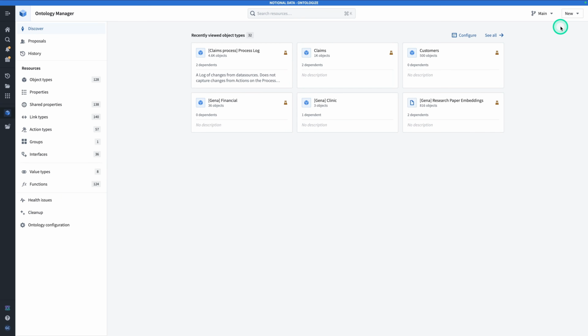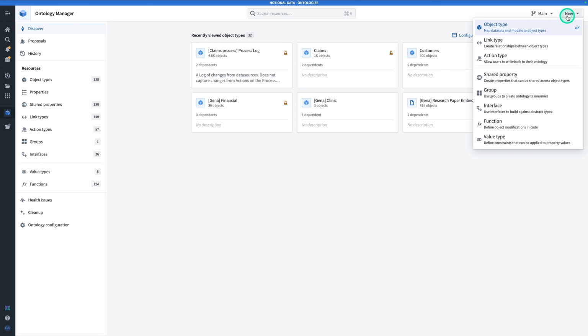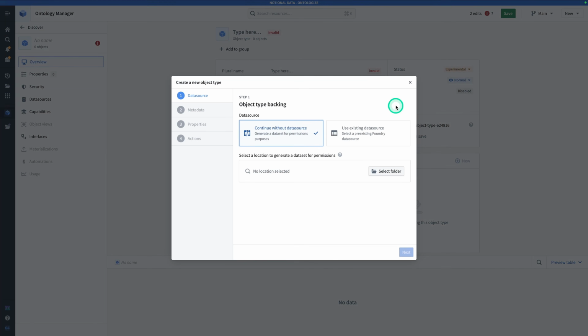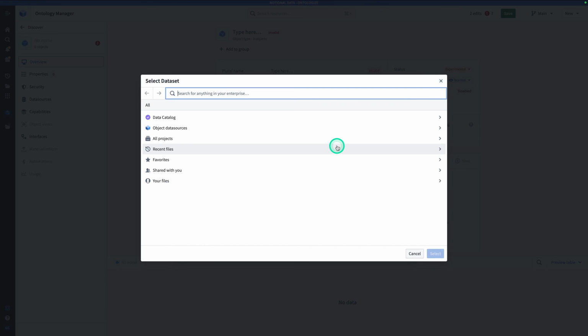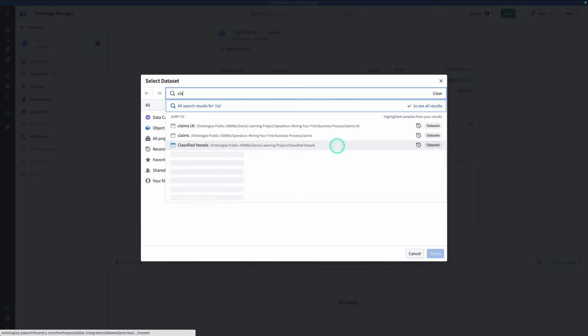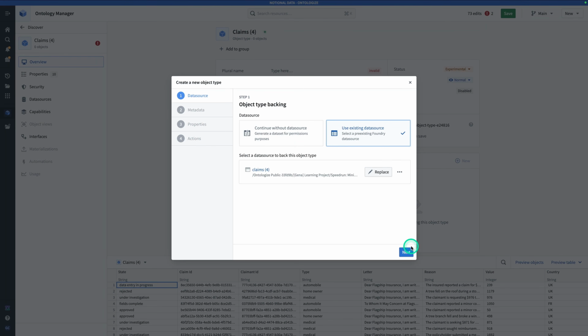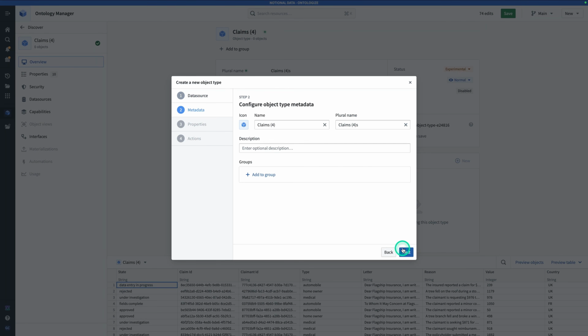Now, if you don't have to create a branch, you're just going to go to New, Object Type. Now, you can continue without a data source, but in this case, we have to use an existing data source. So we're going to select a data set, and we're going to search for claims. So this is my claims data set. And now I'm going to hit Next.